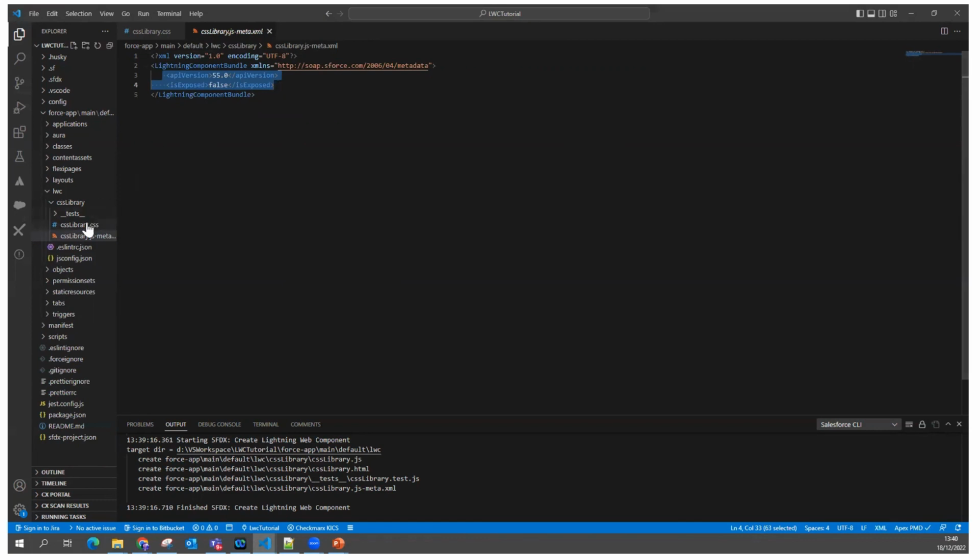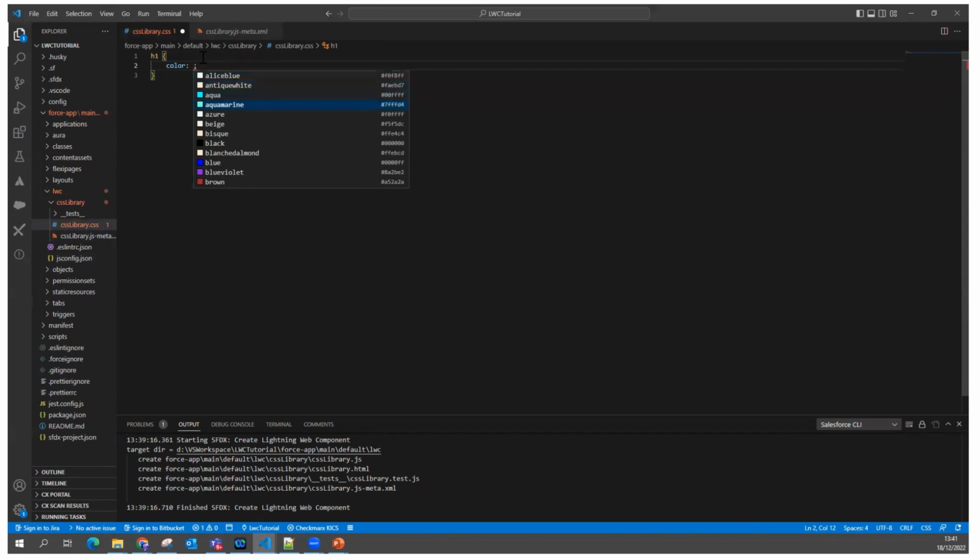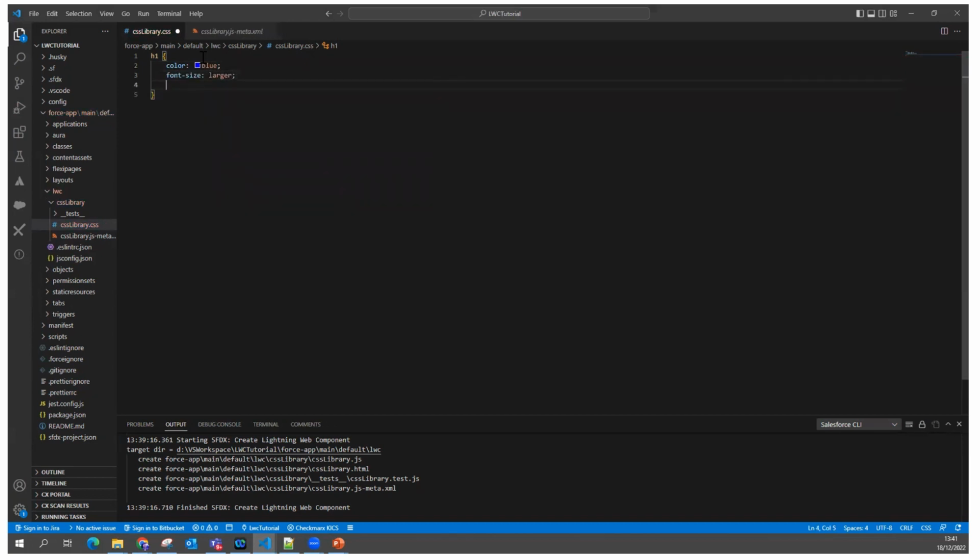Now in this CSS file, I'm going to write my code. For example, I'm going to write CSS for my H1 tag, paragraph tag and div tag. Whatever CSS rules you have, you can write them. For example, whenever I'm using H1 in my component, I can use a color like blue, or I want the font size to be larger, and I want the font weight to be bolder, something like that.